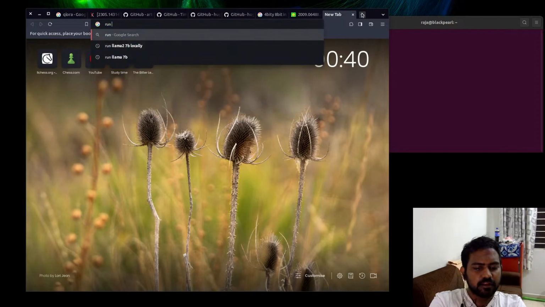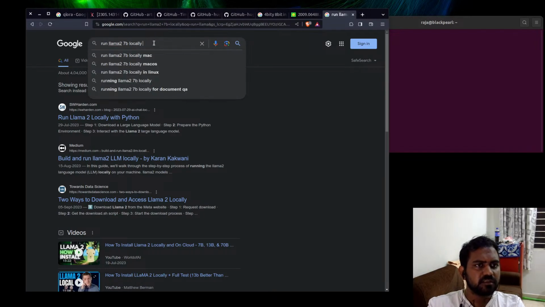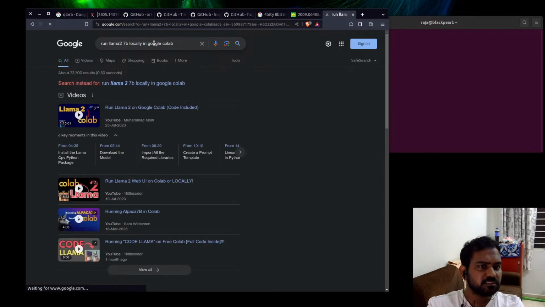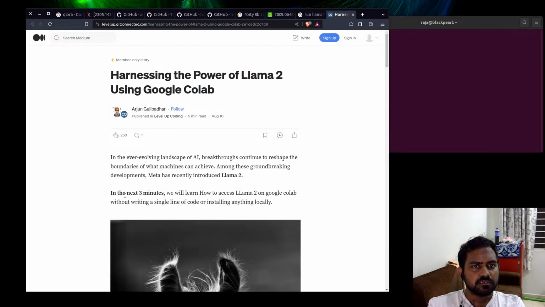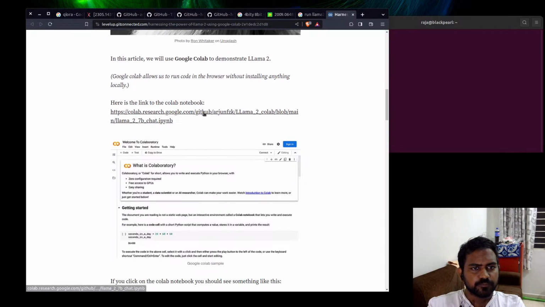Let's run llama 7b in Google Colab. Okay, if it runs in Google Colab, it will run in my machine. Do they have the code? Will it work?